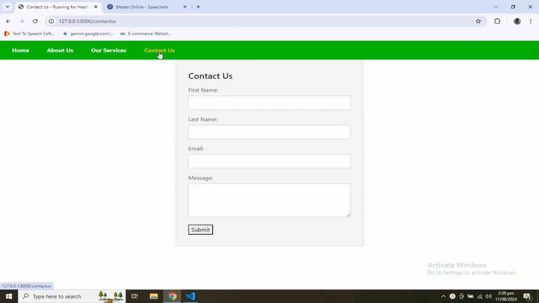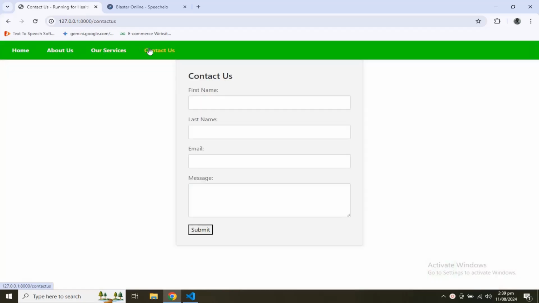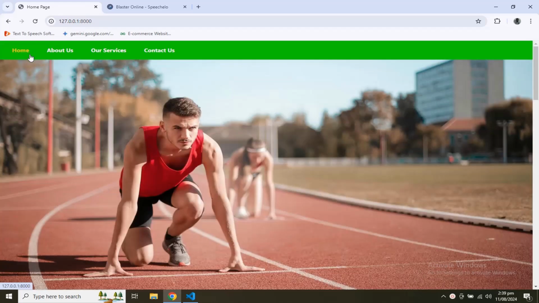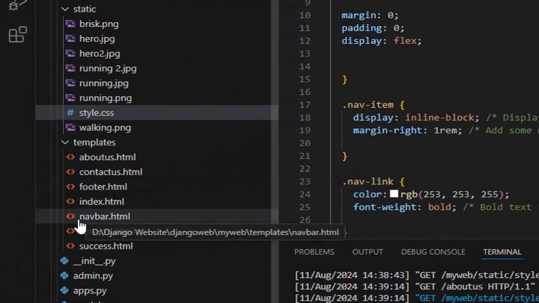A well-designed navigation bar is crucial for user experience as it helps users find what they're looking for quickly and easily. For example, if a visitor wants to visit the About Us page, he can navigate to the About Us page by simply clicking on the About Us navigation link. Every navigation item represents a page or a section of a website. Let's dive into the code and see how to create a navigation bar.